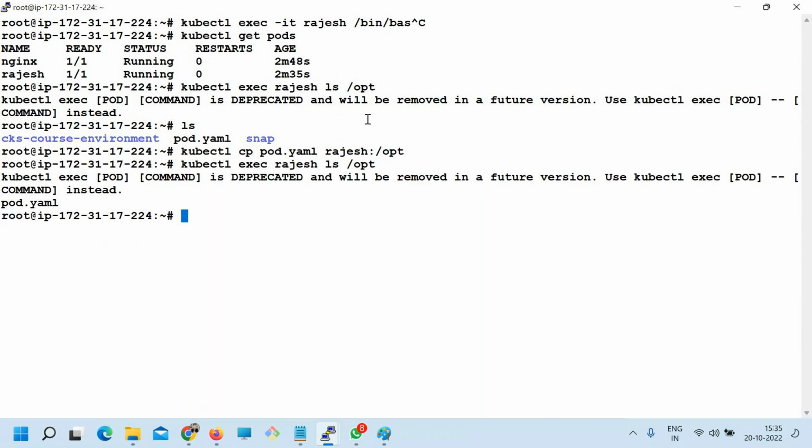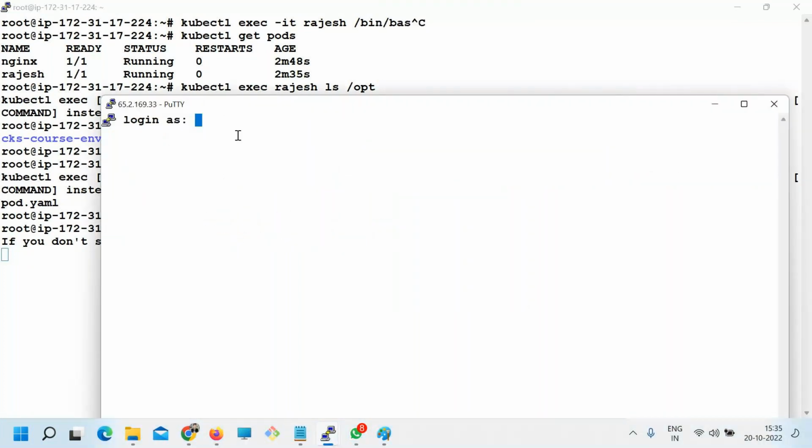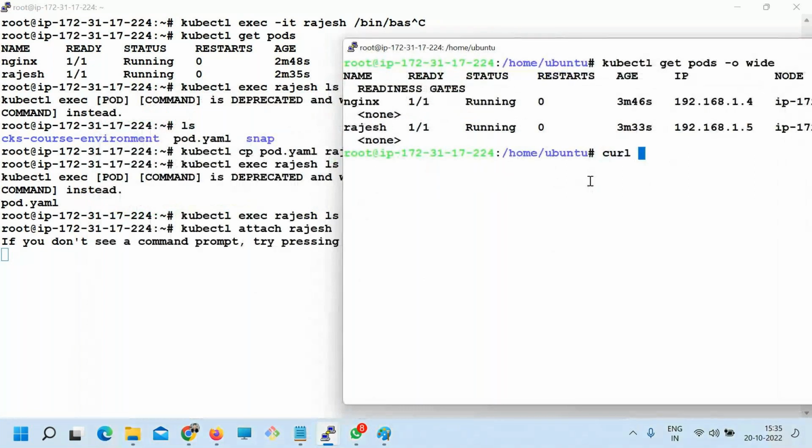You can attach also. So let me show you. kubectl attach, what you want to attach to, Rajesh container PID 1. So you see, you think the system got stuck? No, actually, let me open up a new console, Ubuntu, and clear the screen. Sudo kubectl get pods -o wide, and this is the IP address of Rajesh. Let me show you the logs of this. This is how you troubleshoot. You can do that as a developer.